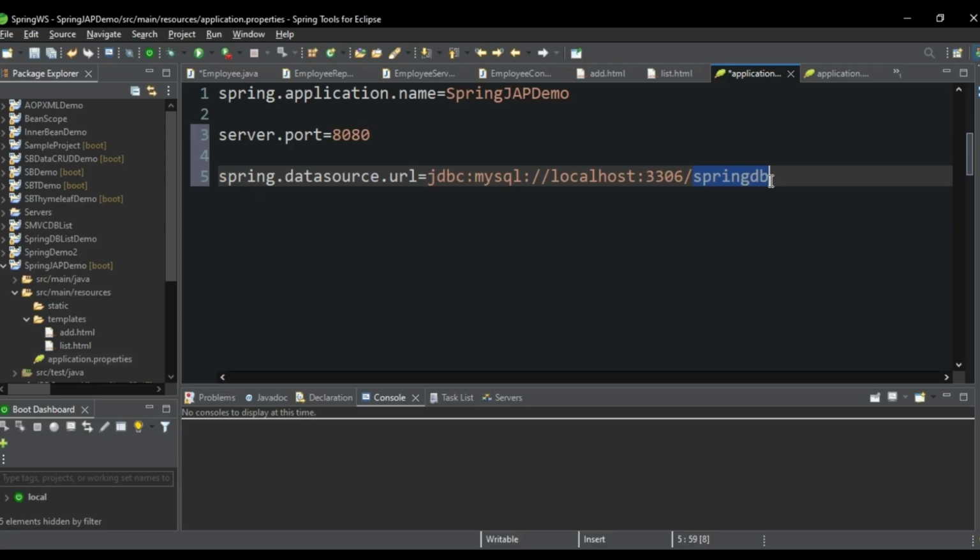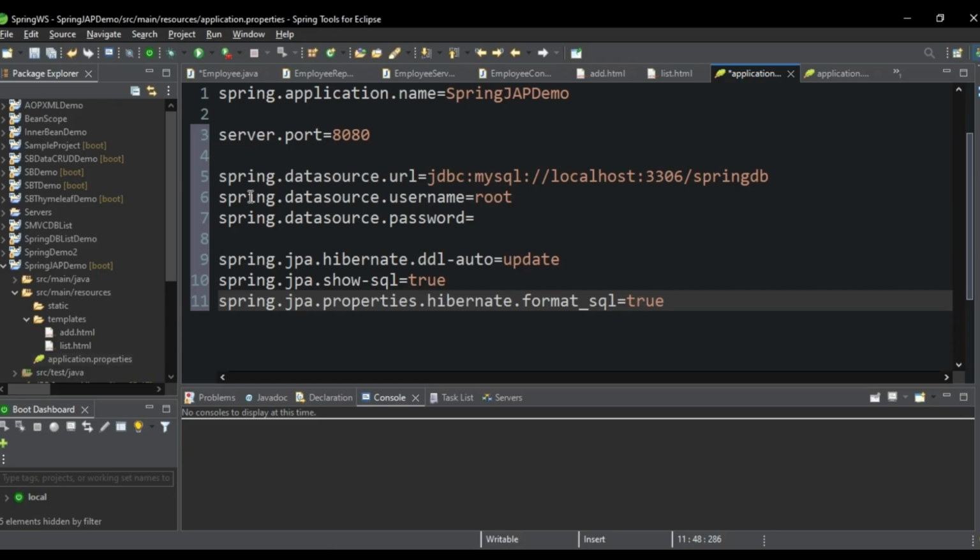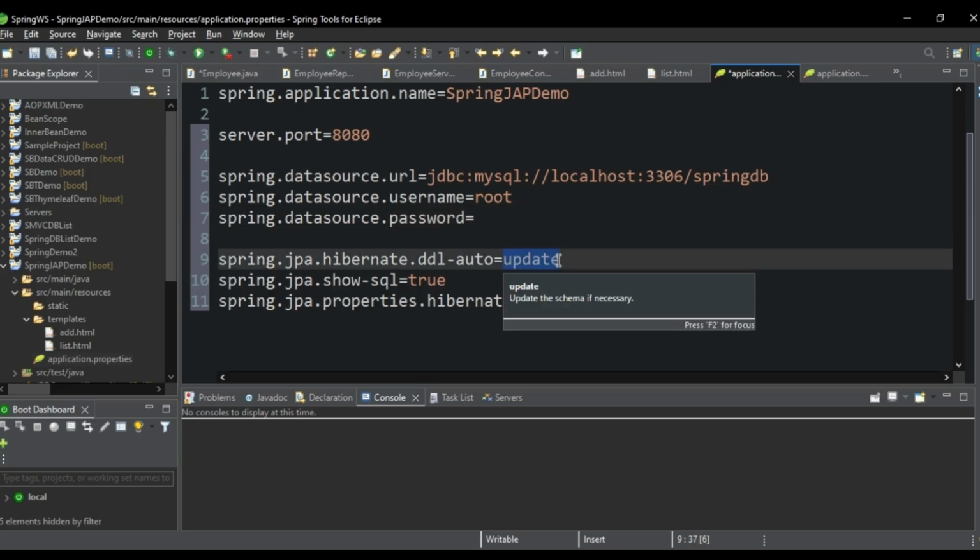Then you have to specify the database name which is available in your MySQL database server, or else you have to create this Spring DB in your database. Here spring.datasource.username is root, and the password is your password. I don't have any password, so I'm not providing any value. If you have a password, you have to type it here. And the Hibernate ddl-auto is update, so that every time you run the program, the new changes on the table or database will be updated automatically. Every time it won't create a new table.